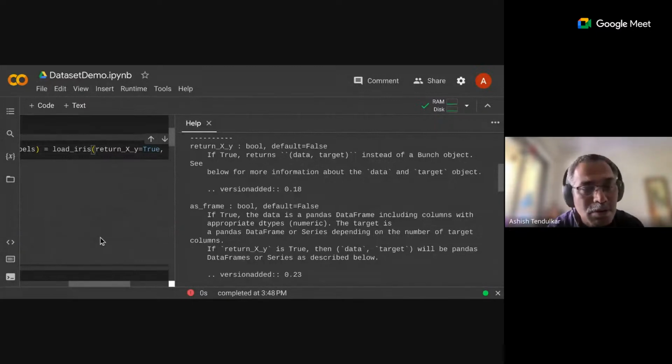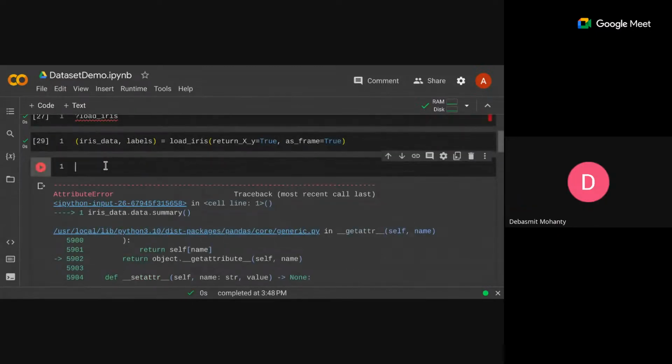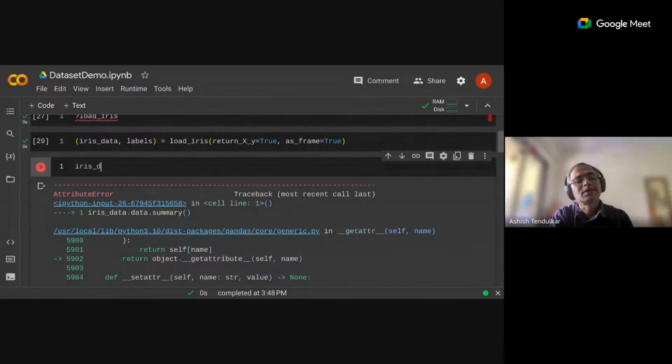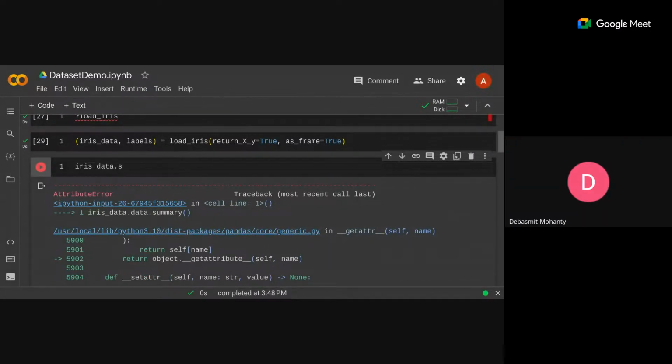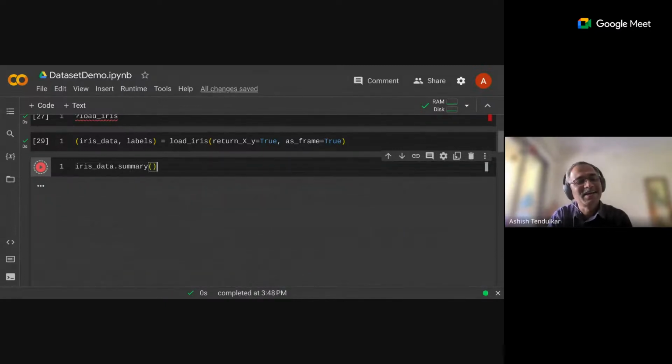Let's see. If you don't, it will be a bunch object. So that's why, to avoid that. I see. Yeah, so this was actually a quiz question last time. That's good.